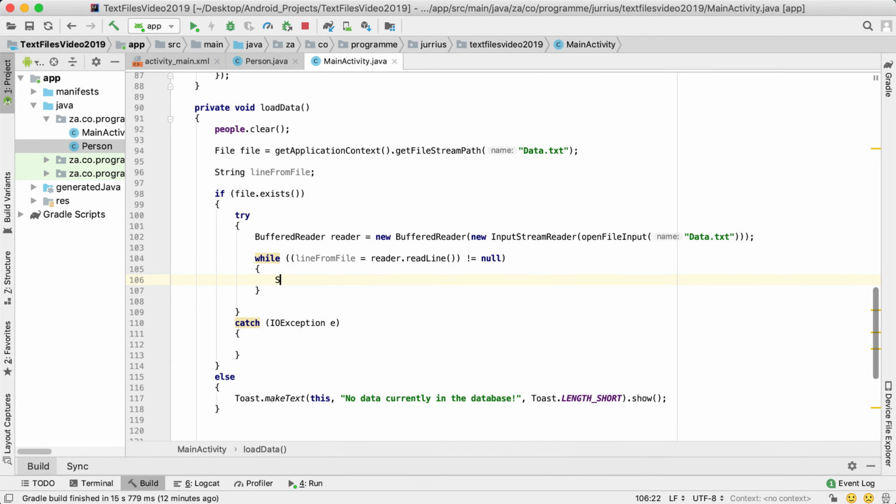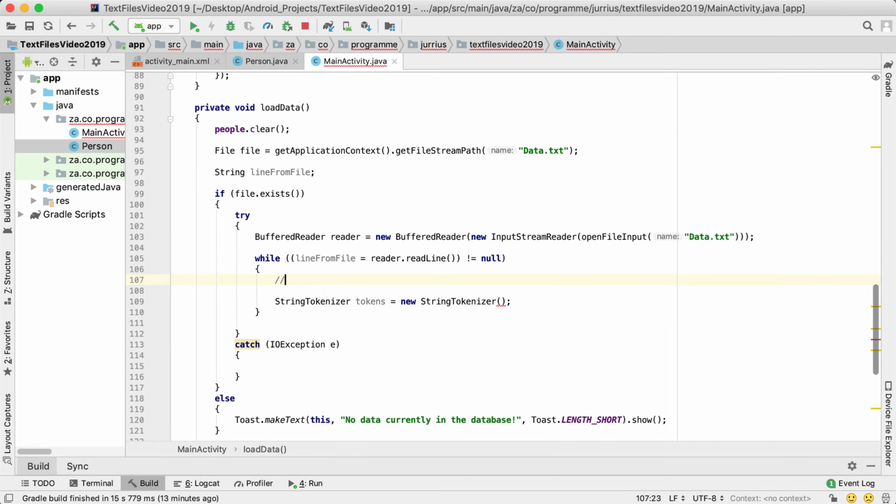Okay, so let's get into the while loop quickly. Inside of the while loop, I want to make use now of a StringTokenizer. So we're going to say StringTokenizer tokens equals new StringTokenizer. Now let's look at the StringTokenizer quickly. StringTokenizer helps us to get tokens from a specific string. So I'm going to have a comment here. Let's say this is the file now.